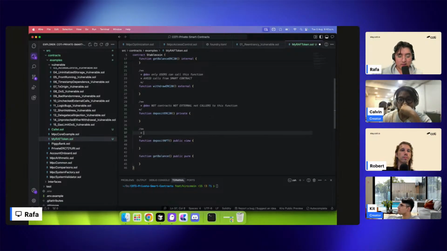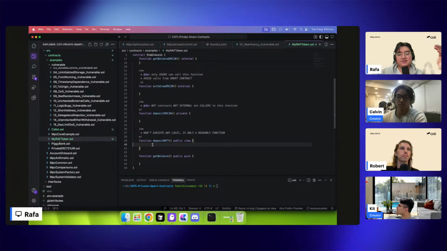Also, let's start with the public view function. This means that it won't execute any logic, it is only a read-only function. So you will not pay gas for this function. You will only receive a variable. For example, I will say that I want to return hello there. And that's it. That's how this function works.